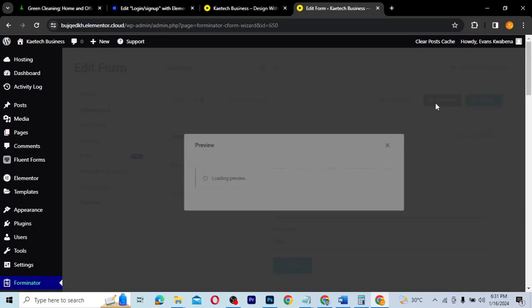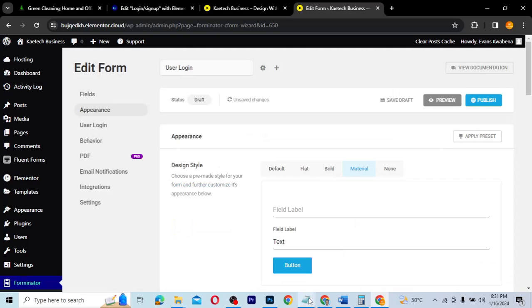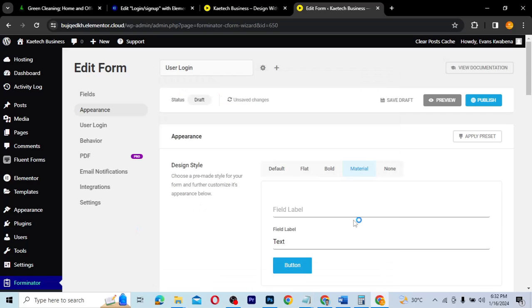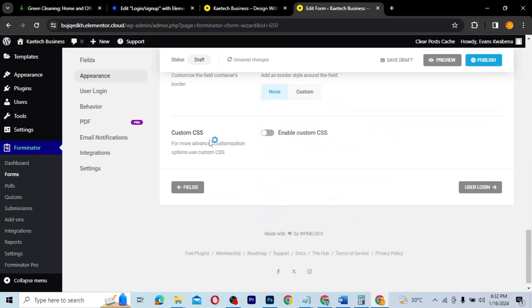Now one thing I want us to do is the appearance over here. Now if you preview it right now, this is how it looks, but I want my button to be rounded, corner rounded. So I have set up some CSS that I want to use. So the CSS for the form, the border radius and the padding also, I set it up. So I'll scroll down over here, and when you scroll down, you see something they call the custom CSS over here.